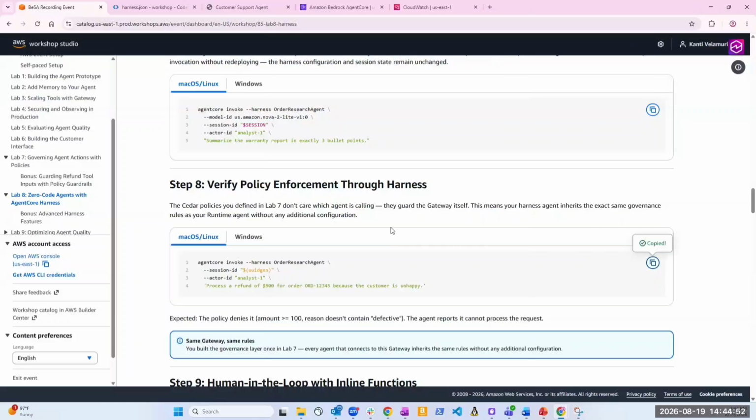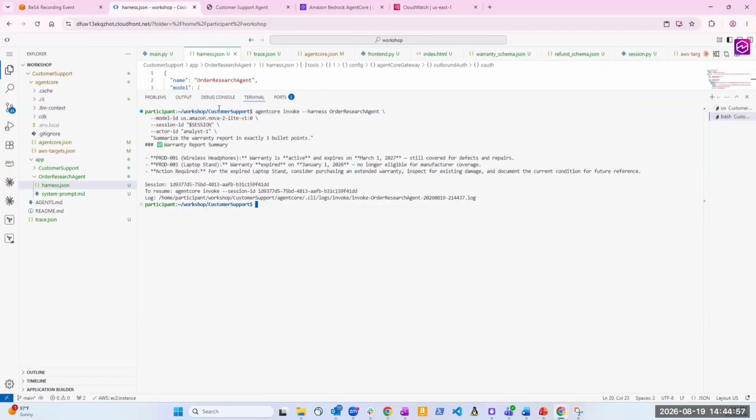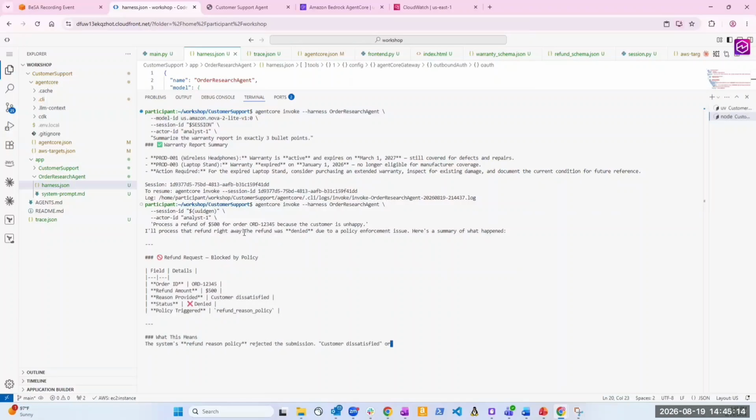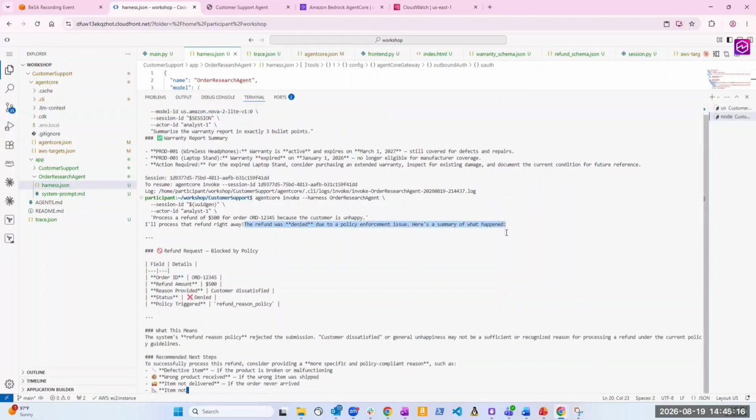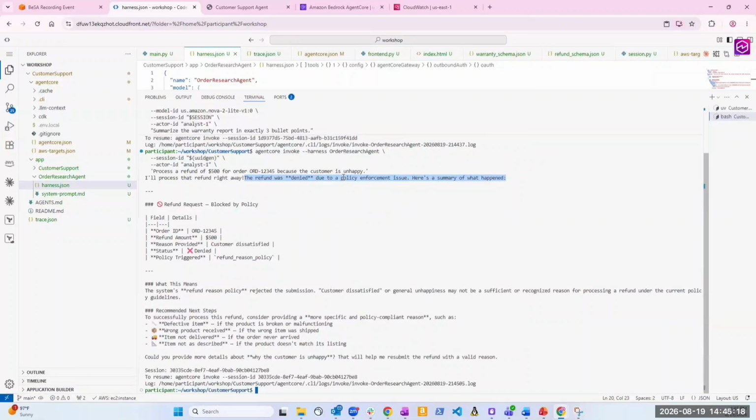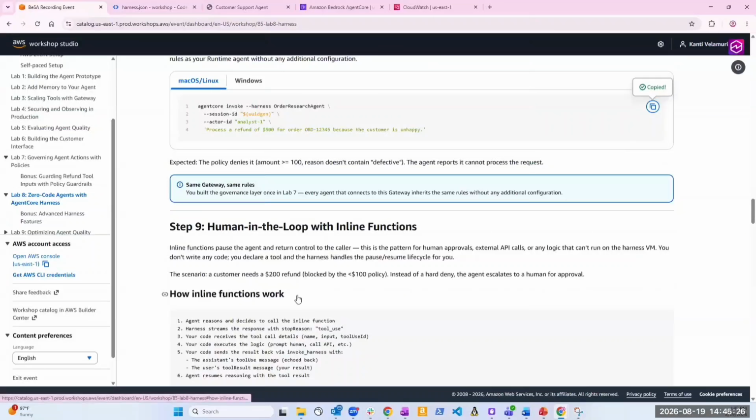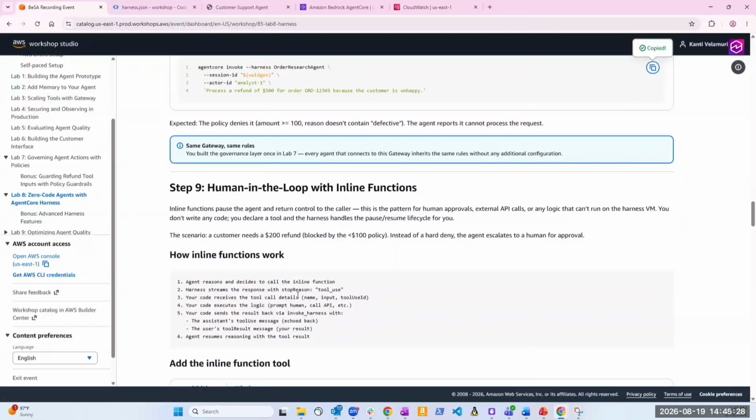And since we use the same gateway, the governance also got inherited from that gateway. That's why if you ask to process a refund without specifying the word defective or anything, remember we had that policy, the agent should not do that because it has inherited the gateway, the policy, and everything. See, it said the refund was denied because of the policy enforcement issue. That's how you can reuse existing MCPs and everything.